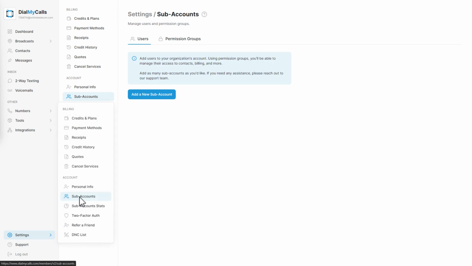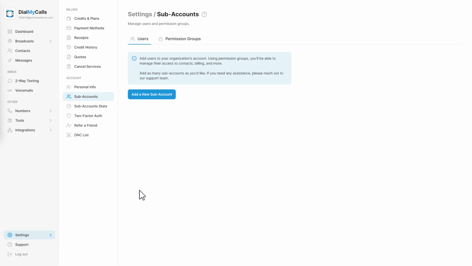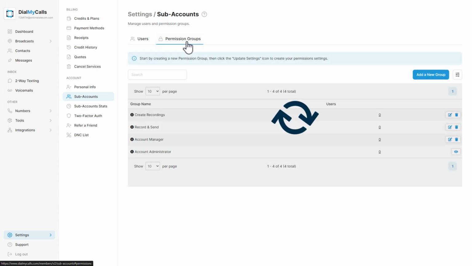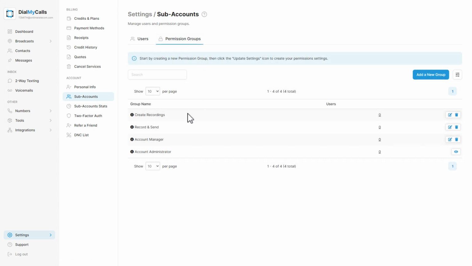To get to your sub-accounts, click on Settings and then Sub-accounts. Click on Permission Groups to see the default groups that are made. You can add a new group if you choose to do so with custom permissions. Next to Account Manager, click on Edit to bring up all of the permissions you can control for your sub-accounts.